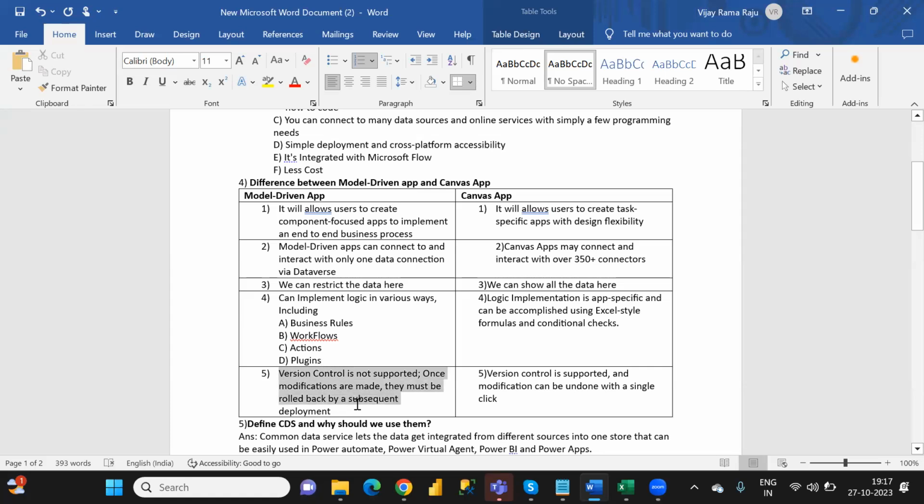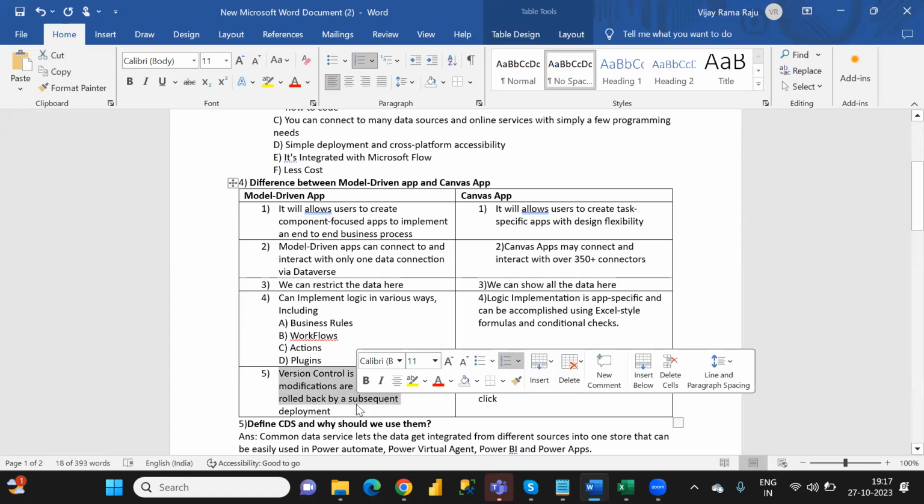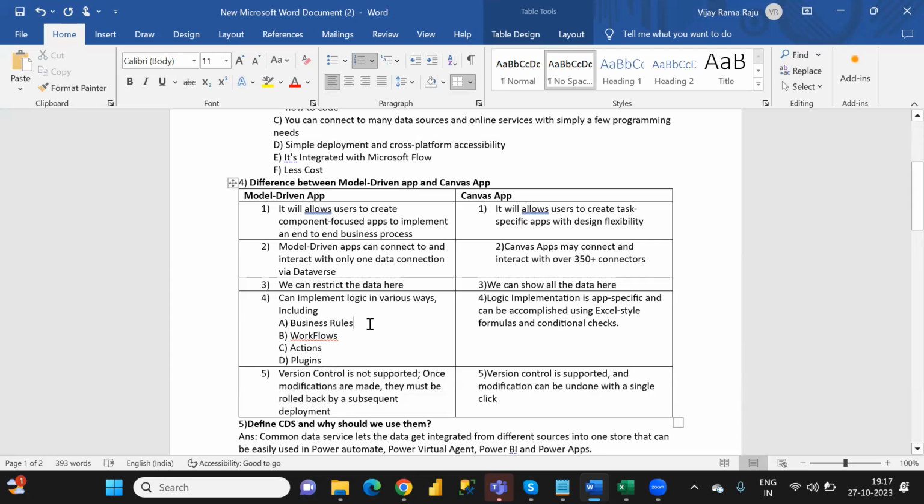And here, version control is not supported in model driven. What is version control? Suppose you want to do some modifications on a particular thing; you can roll back, one after the other, easily in the app.